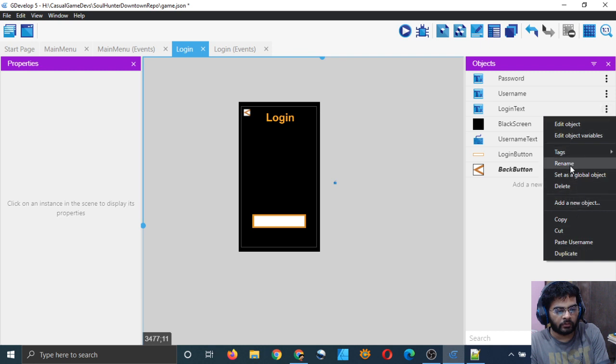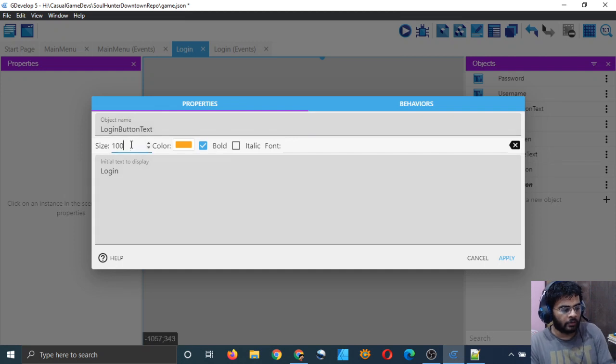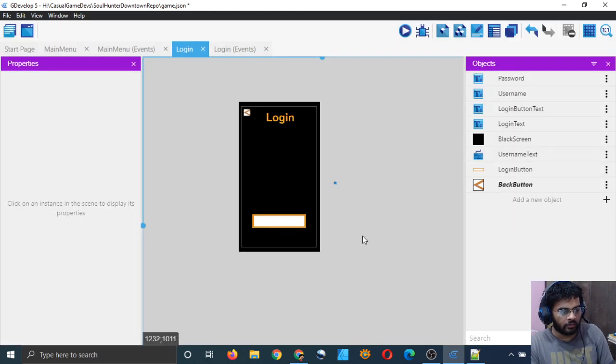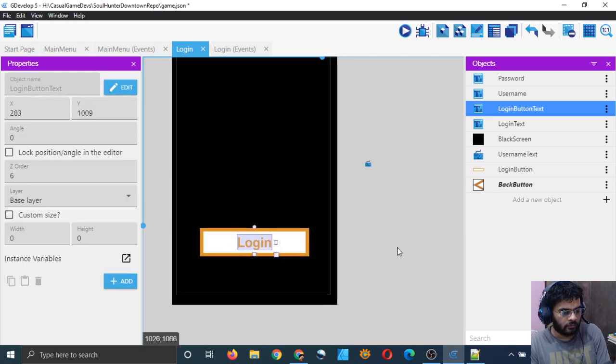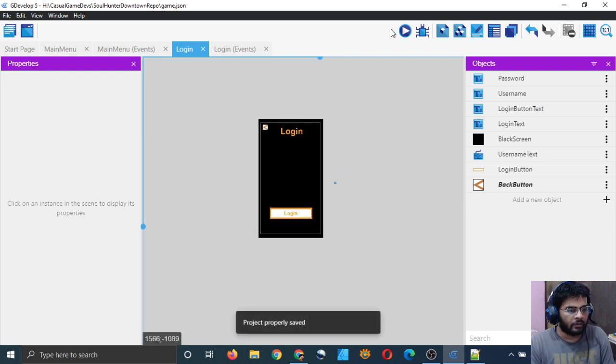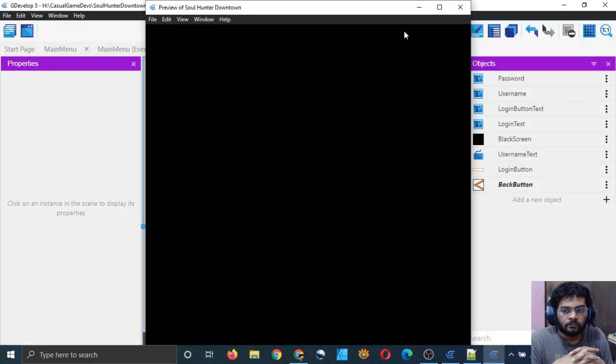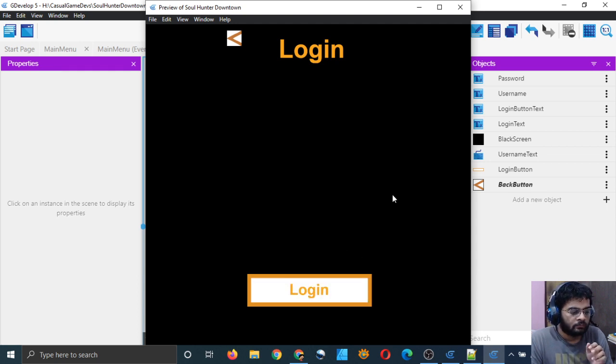Or maybe I can simply duplicate it and call it login button text, and open it and reduce the size to 60, I guess, and then drag it here, and that looks better. That looks better. Yeah, let me run this scene just to test it out. So yeah, it's working.